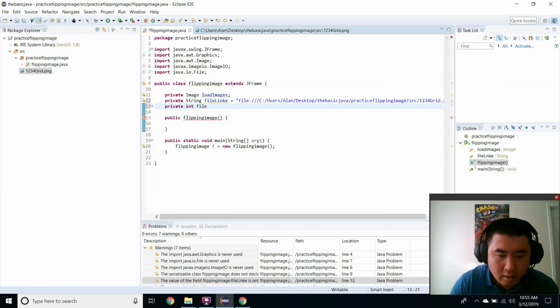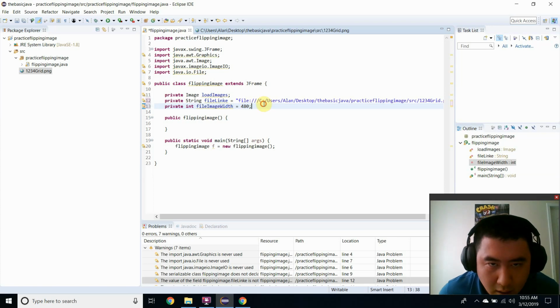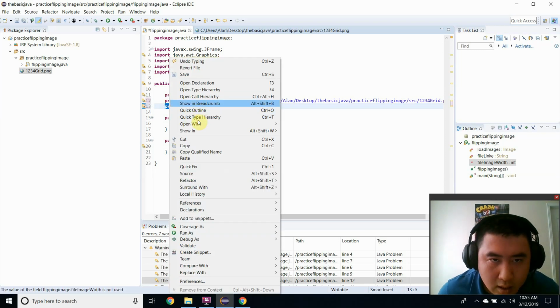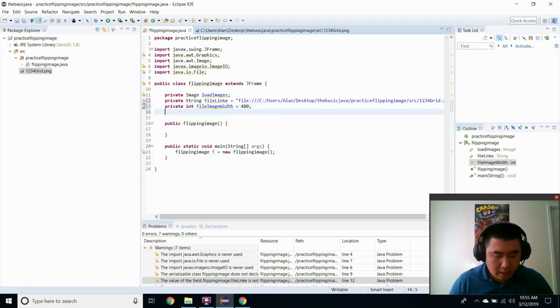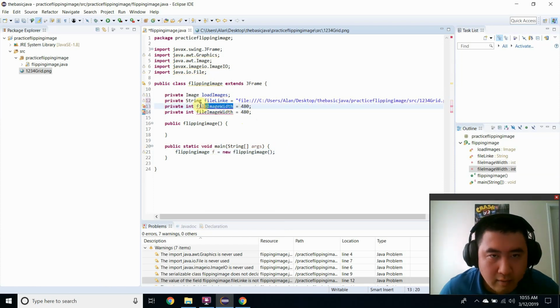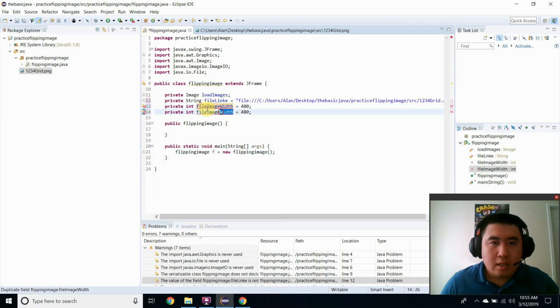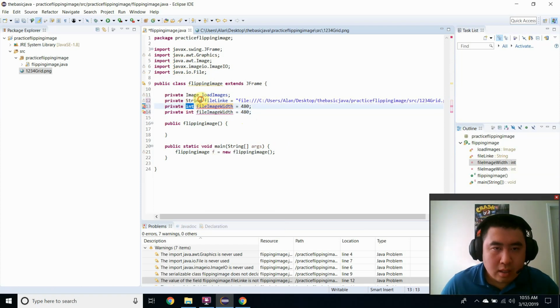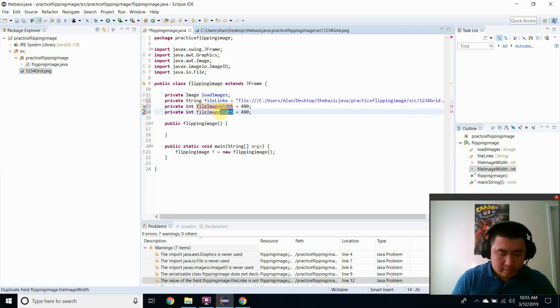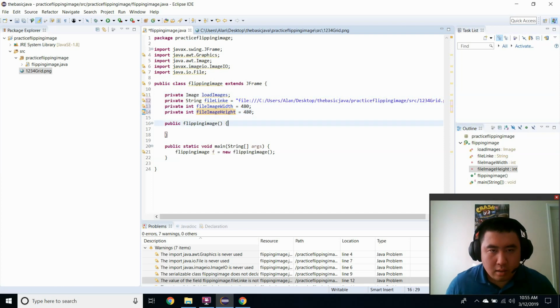Private int file image width. So just copy this, and paste it. You cannot name both of these the same variables. Also, when you duplicate it, this is called creating new variables. This is creating new variables. If you use it and rename it that way, you have created new variables already. Just name it height.